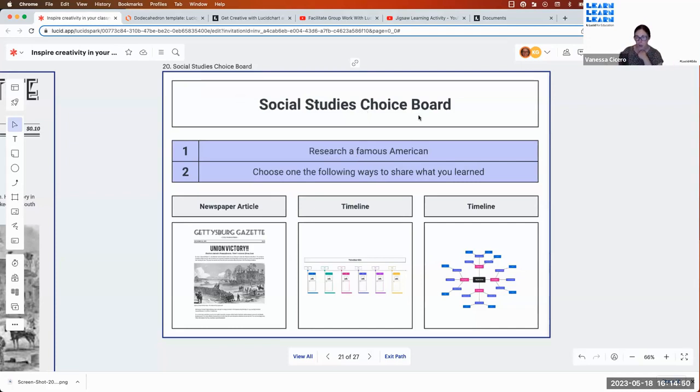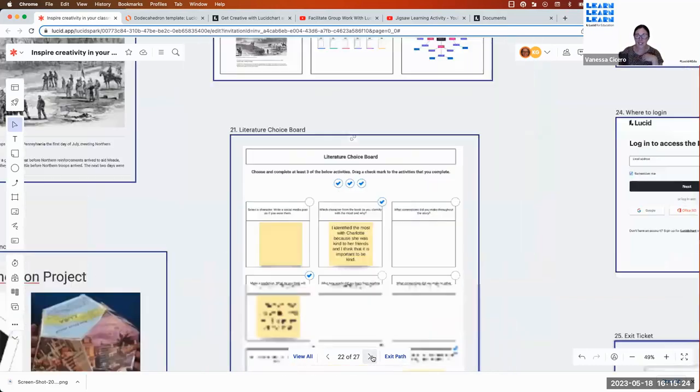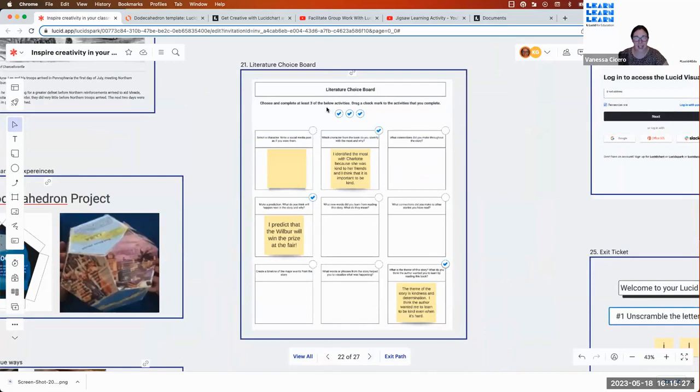But you can see here for their social studies, you saw all of these examples that we were talking about before. So the project is for the students to research a famous American, and then each group gets to choose the way they want to share their learning. So they can share the information about their famous American in a newspaper article, a timeline of their life, or a concept map type about their life. So this way, they're all getting different ways to share their information based on what speaks to them.